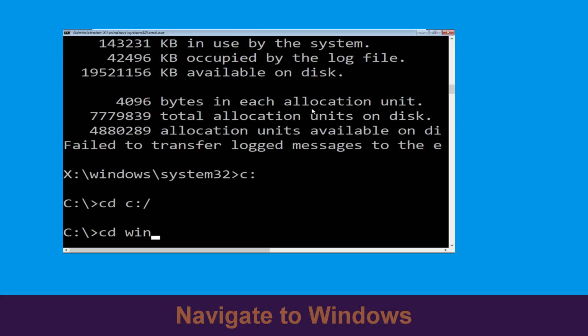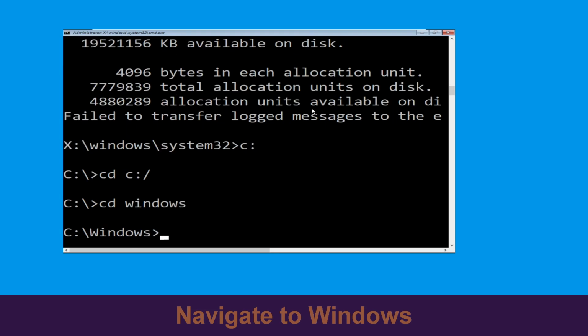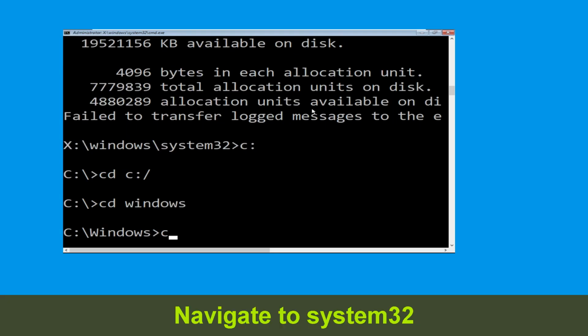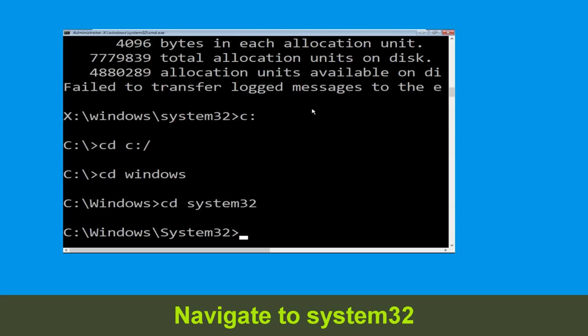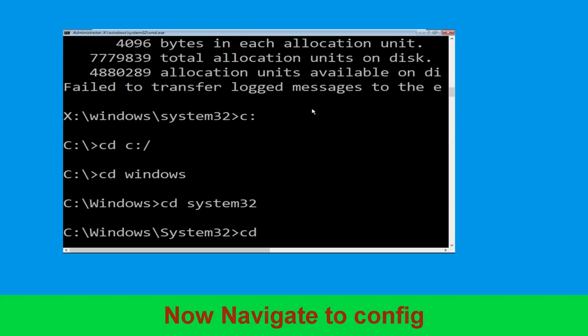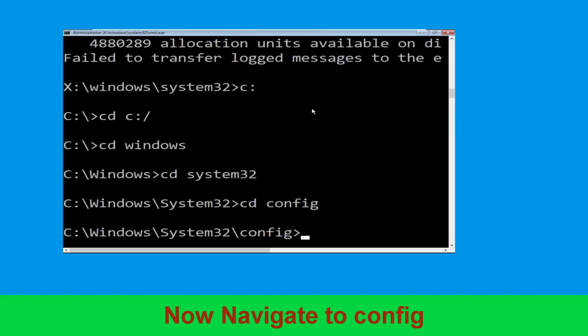Type cd space Windows and simply hit enter to execute the command. Now type cd space system32 and we need to execute this command. For that, simply hit enter. Type in cd space config and simply hit enter to execute the command.